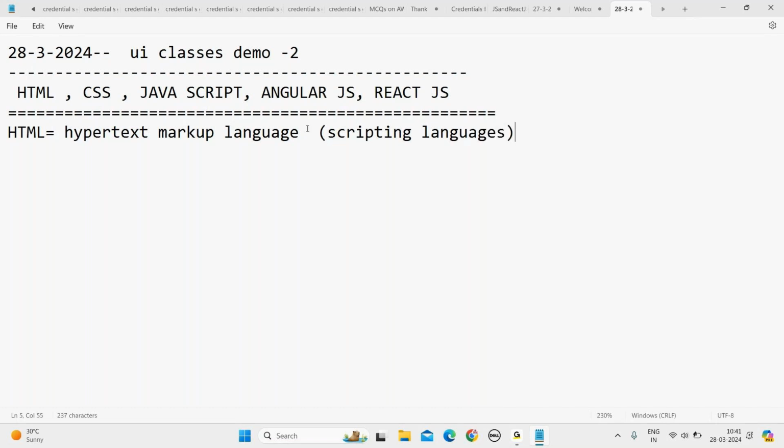What is the specialty of a scripting language? Dynamic coding is the specialty of scripting languages. Then what is dynamic coding? We will discuss all these things step by step, one by one. So hypertext markup language is a markup language, and it was derived from the scripting family of programming languages because of its dynamic coding nature.